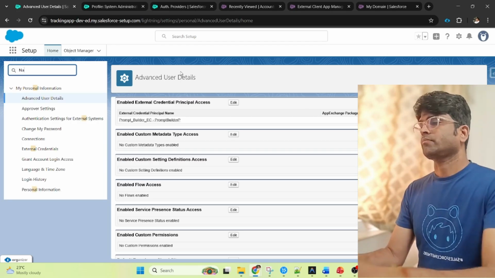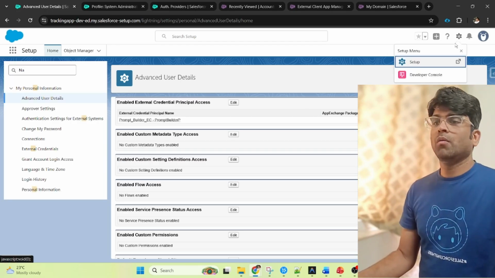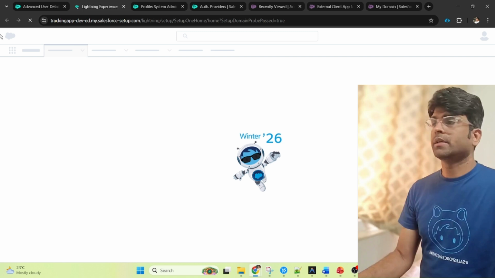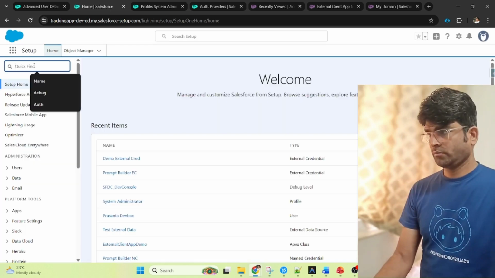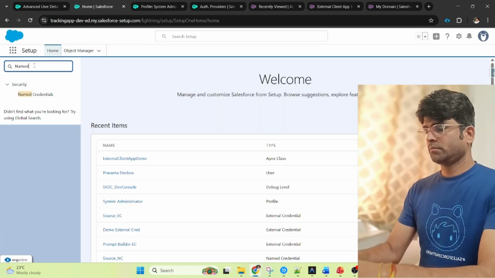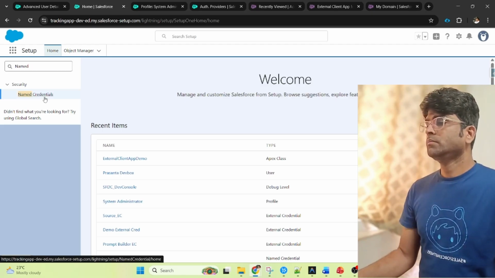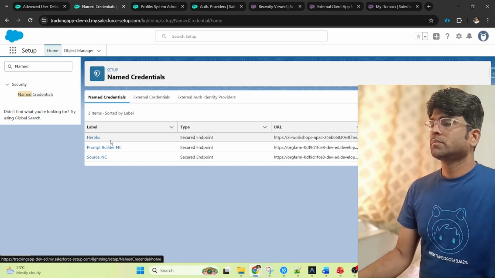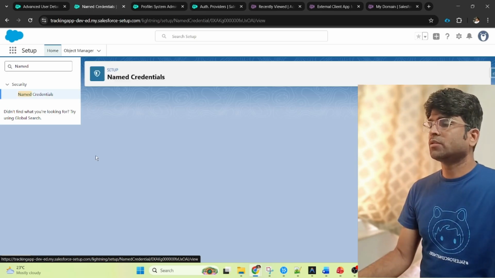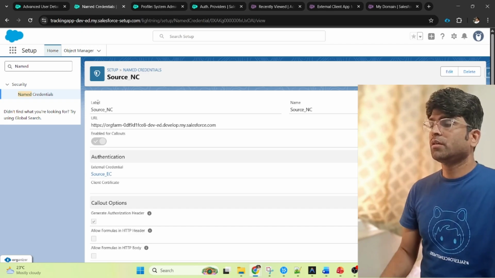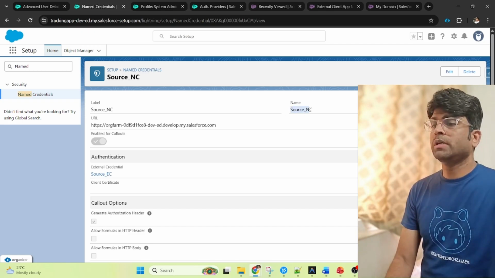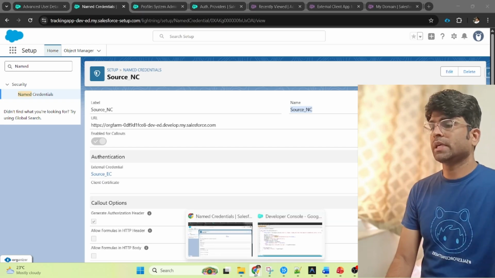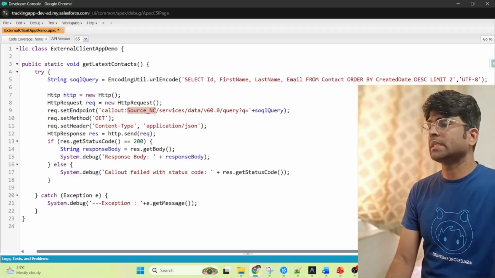Sorry, we have to go to setup, not here. Here in named credential, you see there is a named credential, source NC. Never use the label, always use the API name, source NC. This is what we are using, that is the catch. And this is fixed.